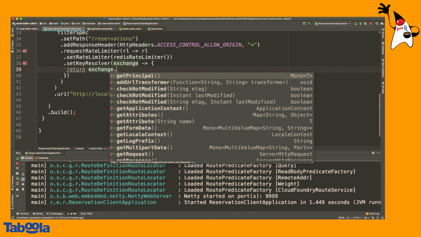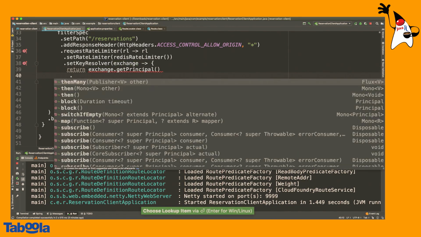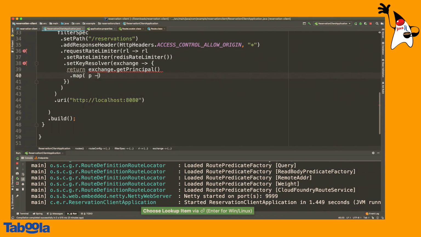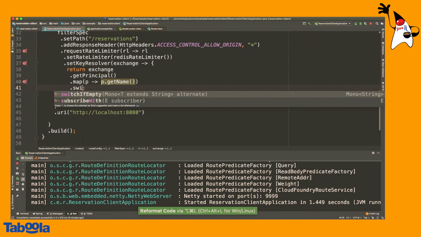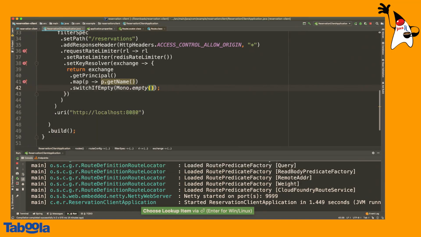So instead, here what I want to do is look at the current authenticated user in the request. And if there is an authenticated user, and we will talk about how that authenticated user gets added in just a second, then use the principal name. Get name, and use that as the key. So that could work. Now, what if there is no principal? In this case, I want to return an empty publisher. So let's clean this up a little bit. There we go. So that's a fairly common strategy, right?